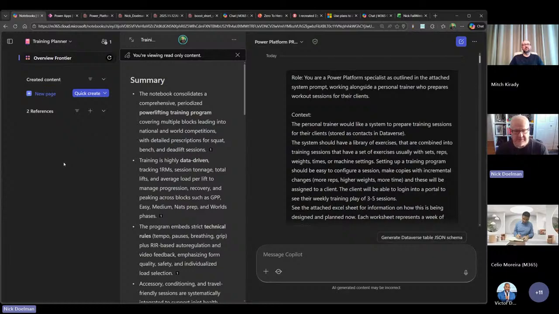I'm not sure for those of you, this is within the paid version of M365 Copilot. Of course, Google NotebookLM has notebooks. ChatGPT has projects. Claude has, I think, projects as well. So most AI tools have this.